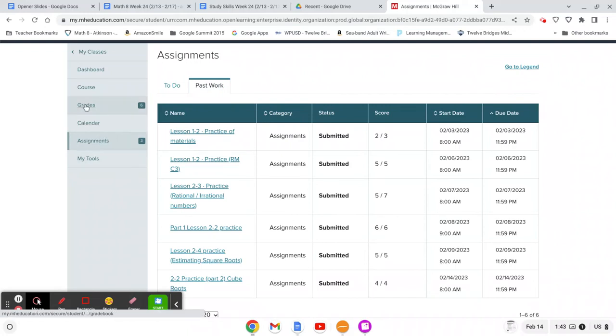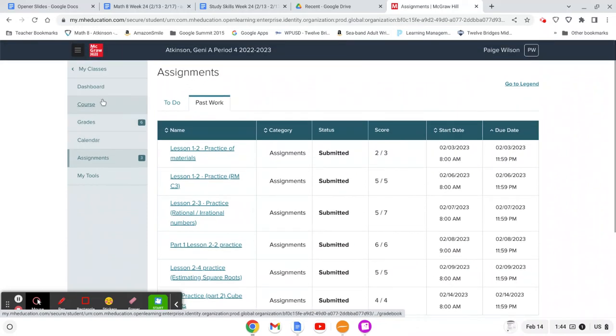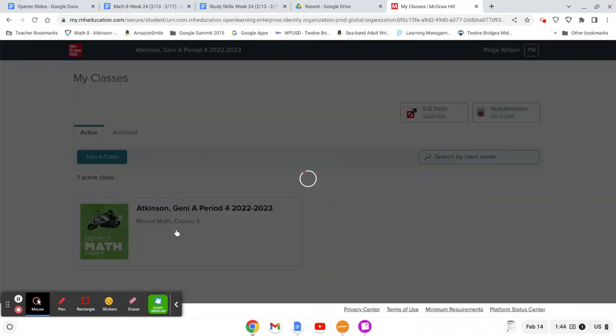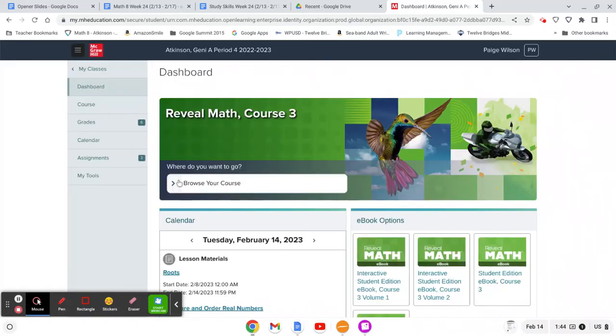Okay. Do not worry about the grades. It basically lists all of your assignments like a grade book, but our grade book is Schoology. So it's a place to look at all your scores, but it doesn't transfer into Schoology or anything like that. Okay. So again, if you go into the class, you can browse your course.